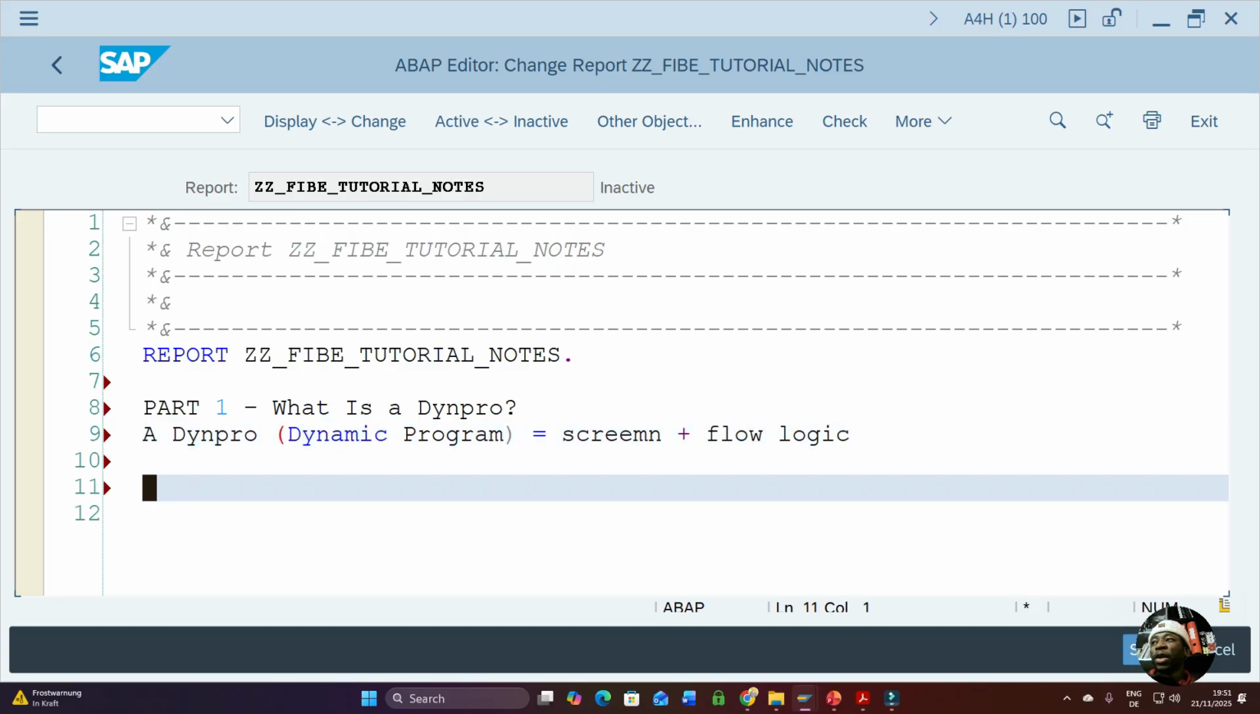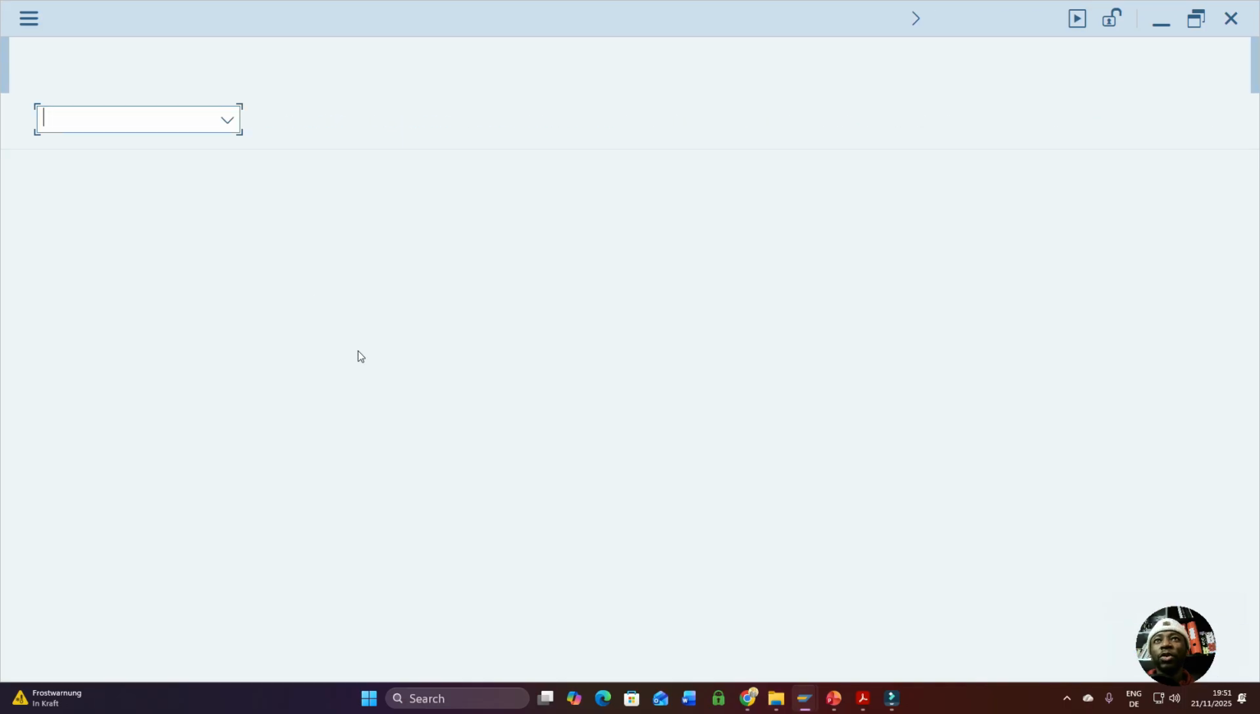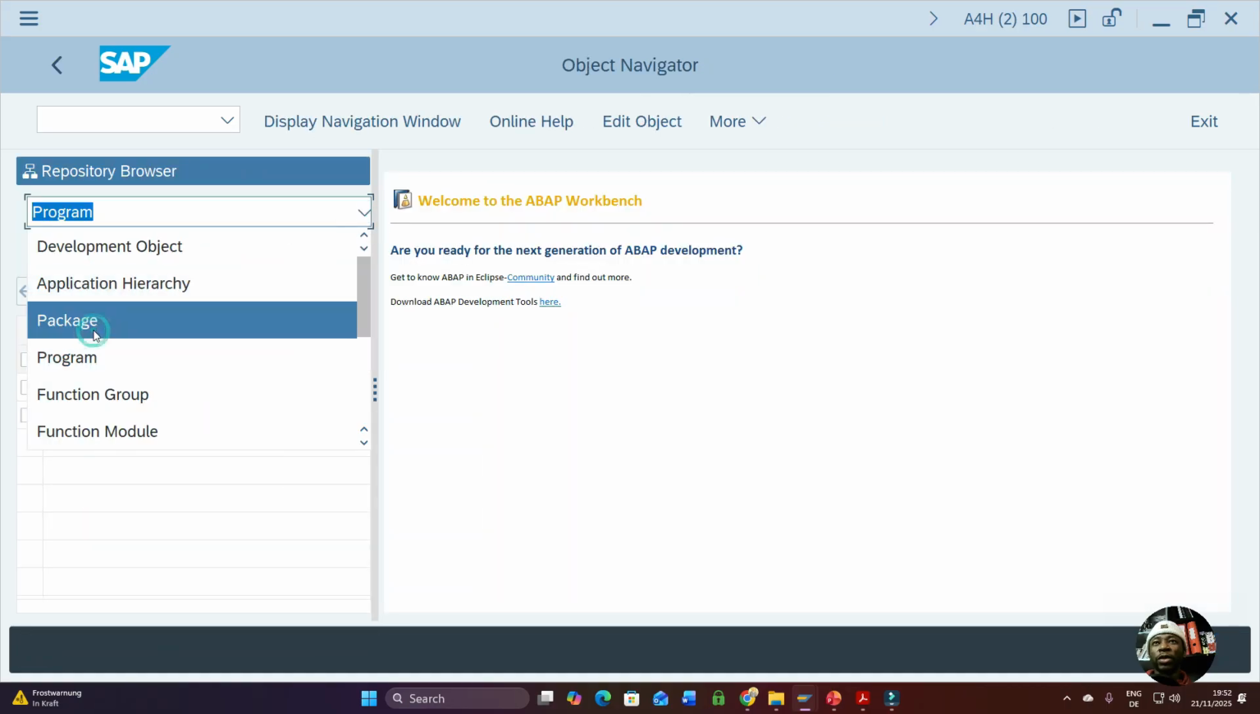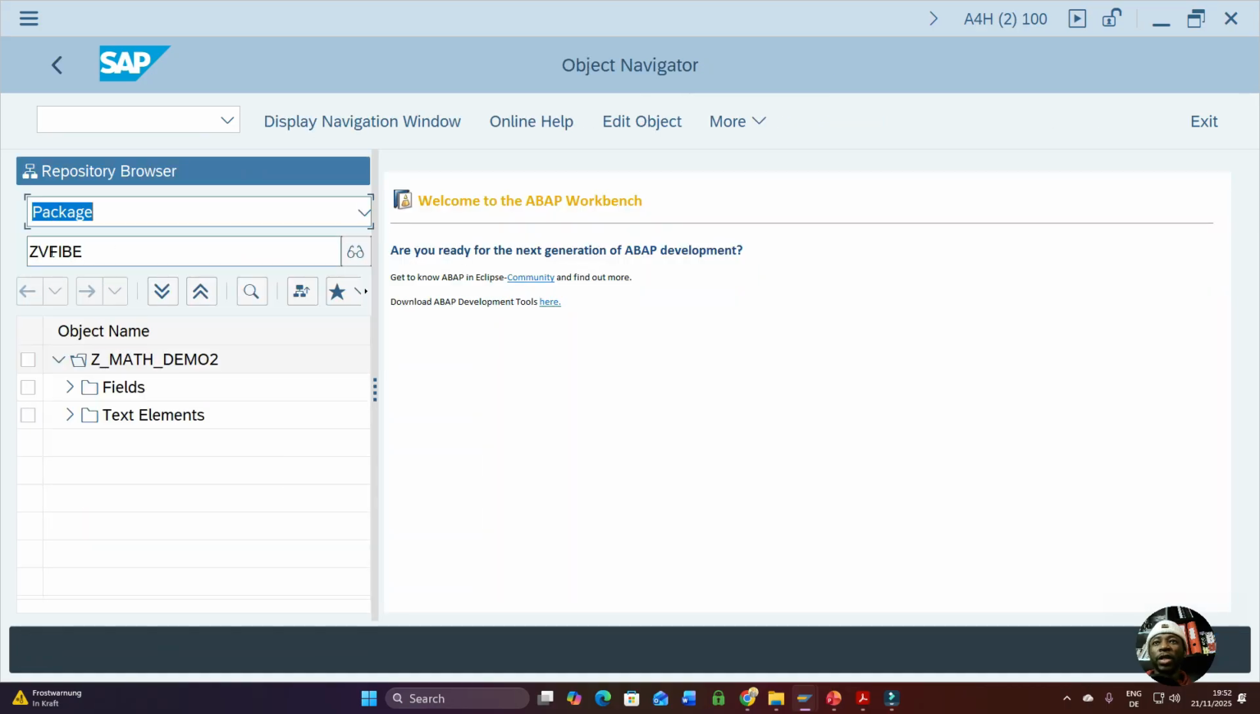All right, and when we talk about the screen painter, every Dynpro application has a screen number, and it usually starts from 100. So if we want to create the screen painter, let's go to the transaction code SE80. Let me open a new graphical user interface. Use Ctrl N. So if you go to SE80, which is our object navigator, I would like to select package. So this is my package, and inside this package I can create a new program through this process.